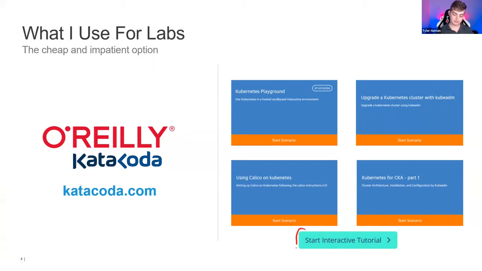What you will see in the Kubernetes documentation in certain sections is this interactive tutorial link or button. And what that button sends you to is Katacoda. So there are sections of the Kubernetes documentation that specifically point you to Katacoda. So this isn't just some random thing that I'm recommending people use. The Kubernetes documentation points you to Katacoda.